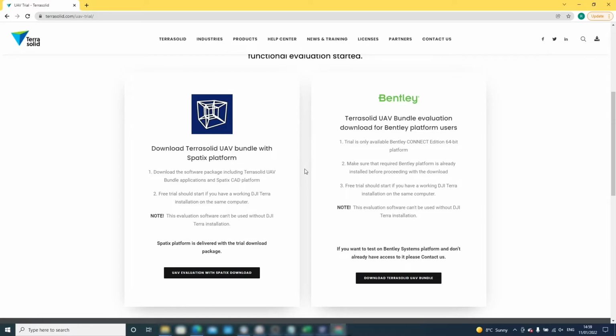Spatix is a small 3D CAD system developed by GISware Integro and provides the same functionality for those users who do not have an existing MicroStation account. To access the complete range of TerraSolid tools, a MicroStation license will be required. However, for the typical L1 user, the Spatix platform will provide everything you need. For the duration of this module, data processing will use the Spatix UAV bundle.